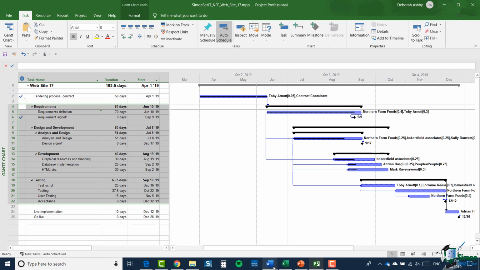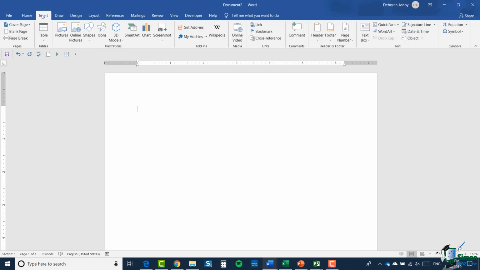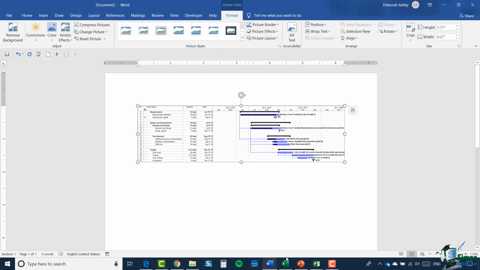So let me switch back to Word and let's insert the GIF file into my Word document. So up to Insert, Pictures. I'm going to select my file and click on Insert. And there we go. We have a picture of those tasks inserted into the Word document, and this is not editable. So we've covered the copy and paste style of options for exporting.